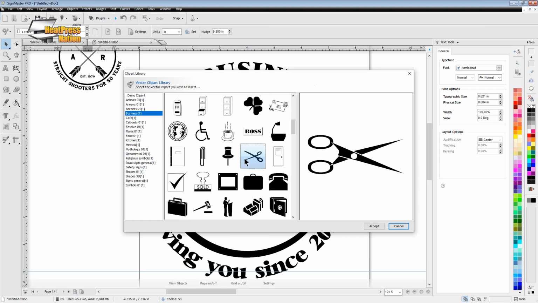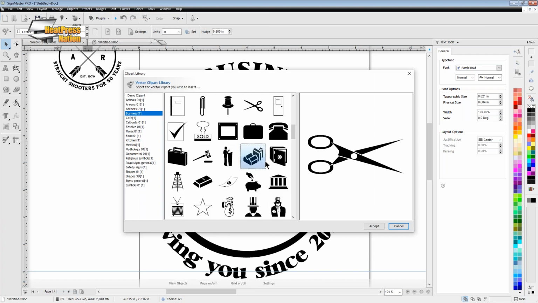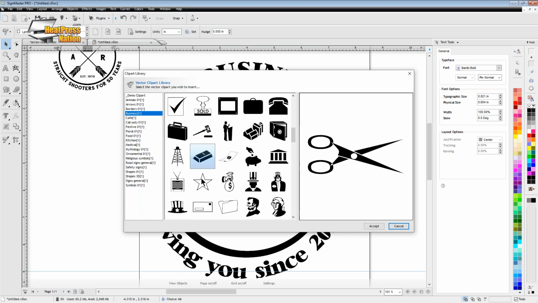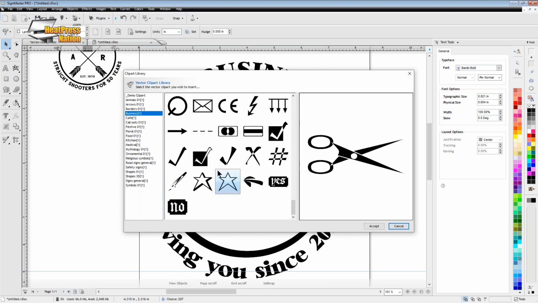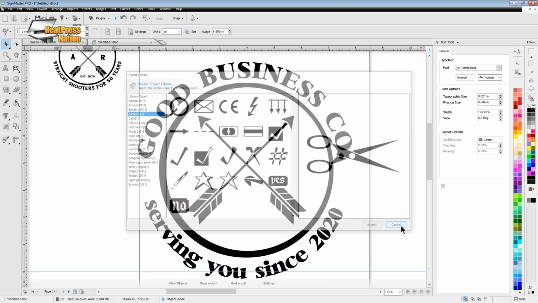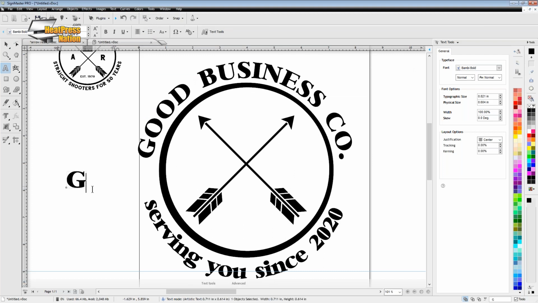If Good Business Company is, I don't know, there's a briefcase right here. Oh, we sell gold bars. I don't know. There's lots of cool clip art that you can put in there. But what I've seen a lot of people do is they'll just put the initials there. Cool. And then we can just put.